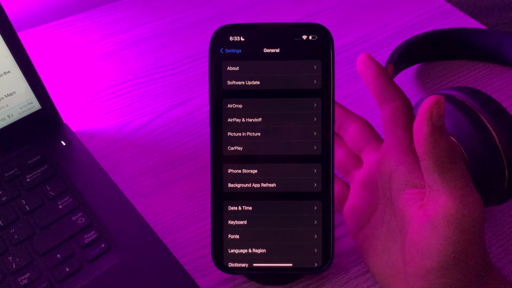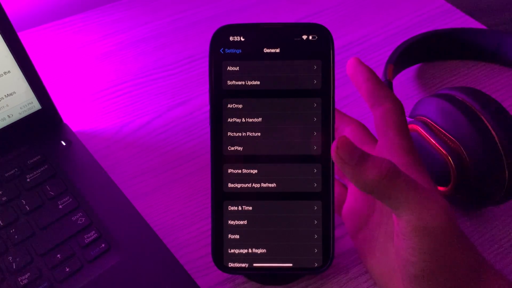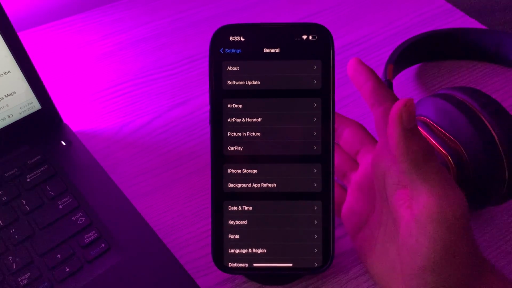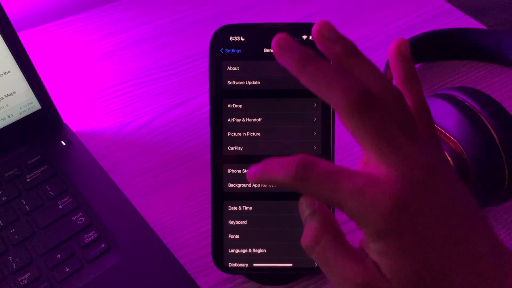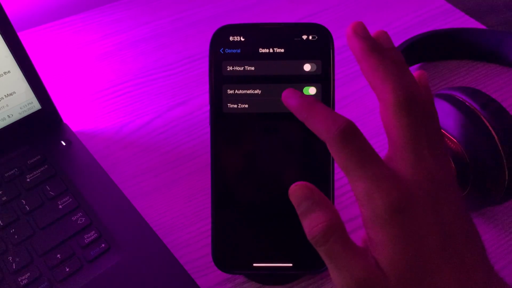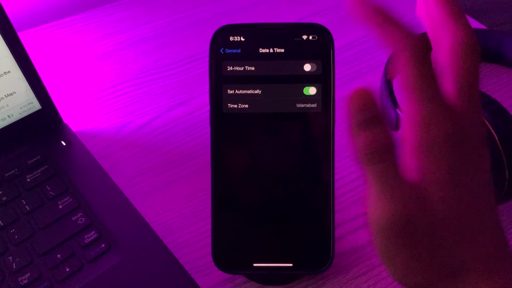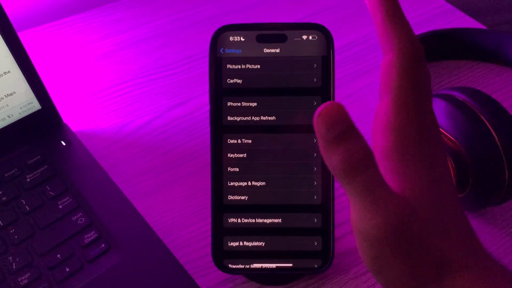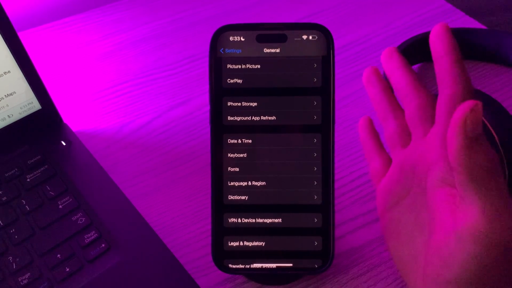settings. It may seem like a silly suggestion, but this can often cause many Maps issues on iPhone. This could be due to Apple servers having trouble syncing with your date and time settings. The best way to fix this is to set your iPhone date and time to automatic. For doing this, simply scroll down and tap on date and time and set it to automatically. After setting it to automatically, if you're still facing the same issue, then you have to restart your iPhone.